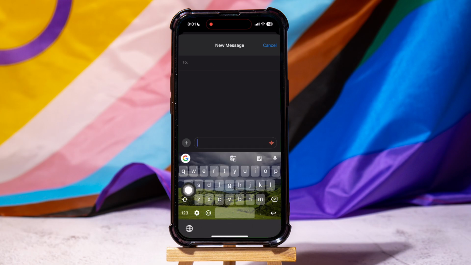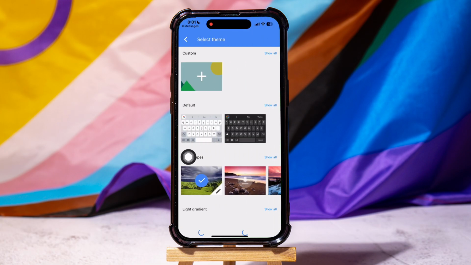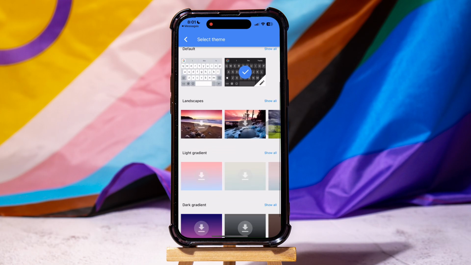Tap on the Settings key below. Go to Settings again. Over here, tap on Themes. You can now choose a theme for your keyboard from here. Go to the Default section and select the keyboard color that you want. You can also choose the color gradient below.